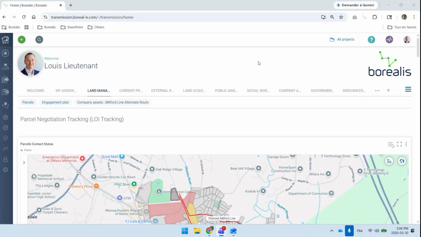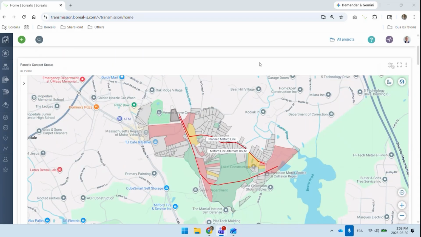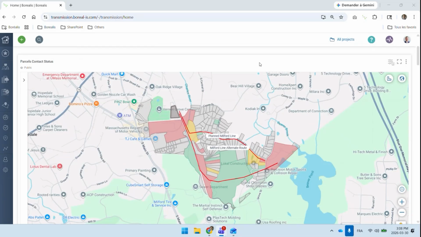What we're going to do today is show you how we can use this platform to acquire land for a transmission project or for other types of projects. This is going to be a short transmission line, and we'll show how we can acquire land efficiently while respecting our obligations with this platform. So right now I'm looking at one dashboard.